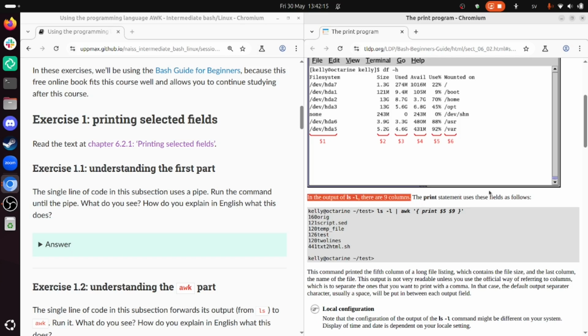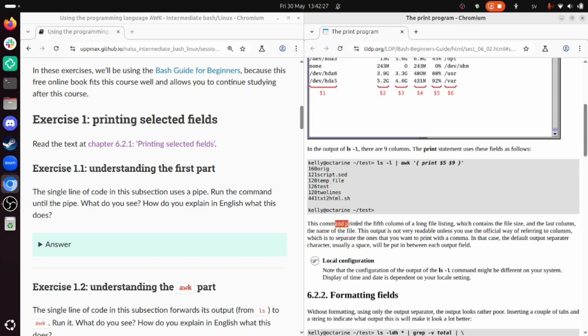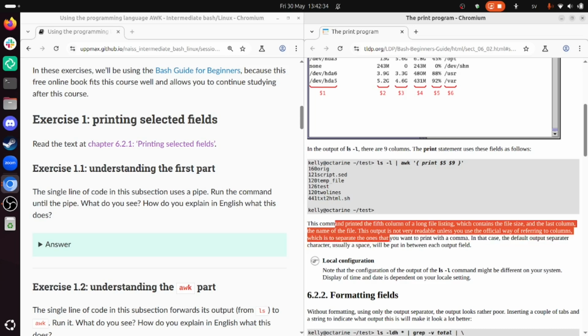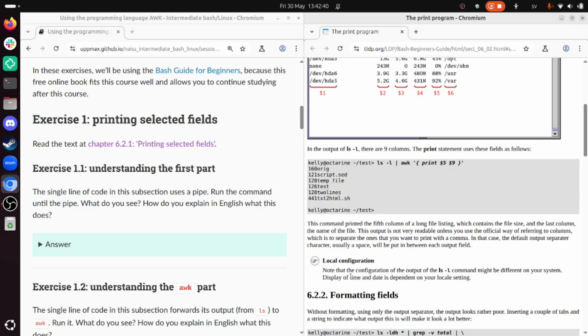The print statement uses these fields as follows. So here we have the command piped to AWK and printing 5 and 9. And this is apparently how it looks. The command prints the 5th column of a long file listing, which is the file size, and the last one, the name of the file. The output is not very readable. It uses the default output separator character, usually a space, put in between each output field. Note that the configuration of the output of ls -l might be different on your system.